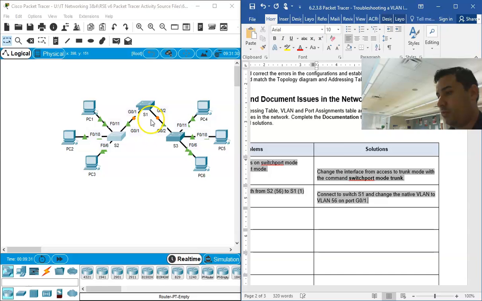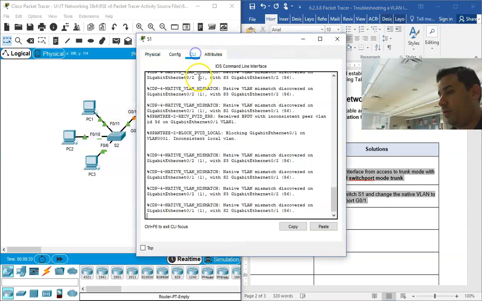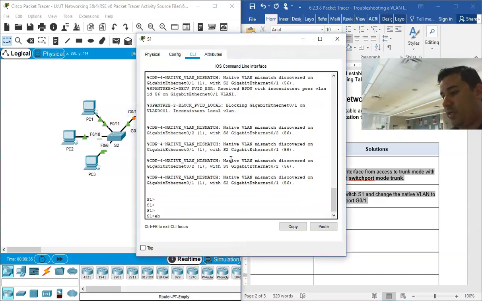Okay, so we're going to go to S1 really quick. We're going to go into the CLI, right? And we're going to type enable.